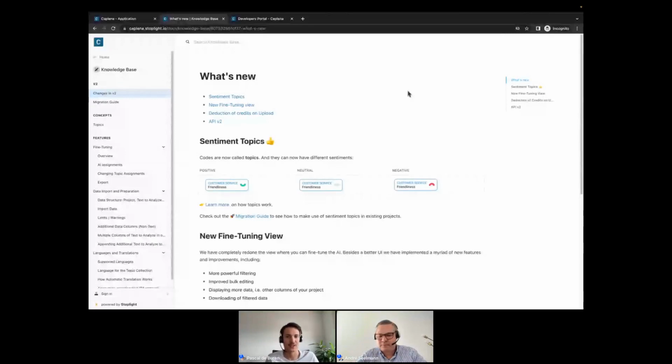The biggest change that Andre already teased is that we're introducing a sentiment hierarchy on top of the existing hierarchy, which was just category and codes. We're now adding a third layer, which allows us to differentiate the topics with respect to their sentiment.